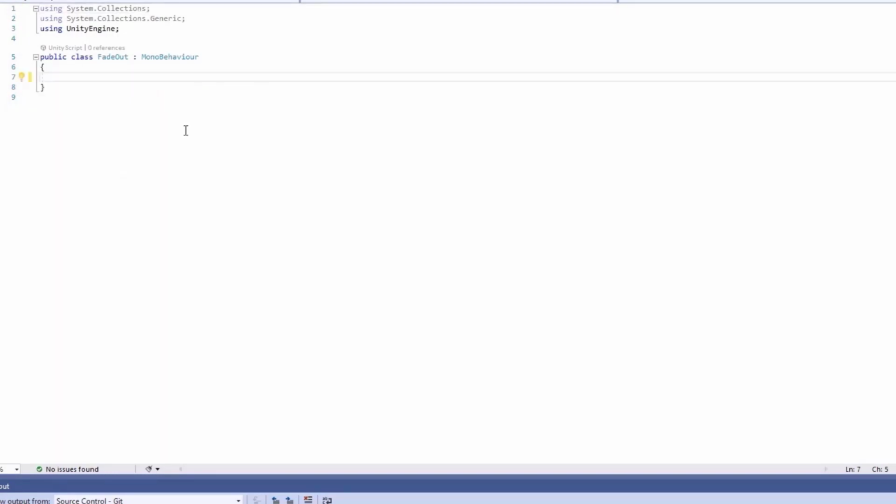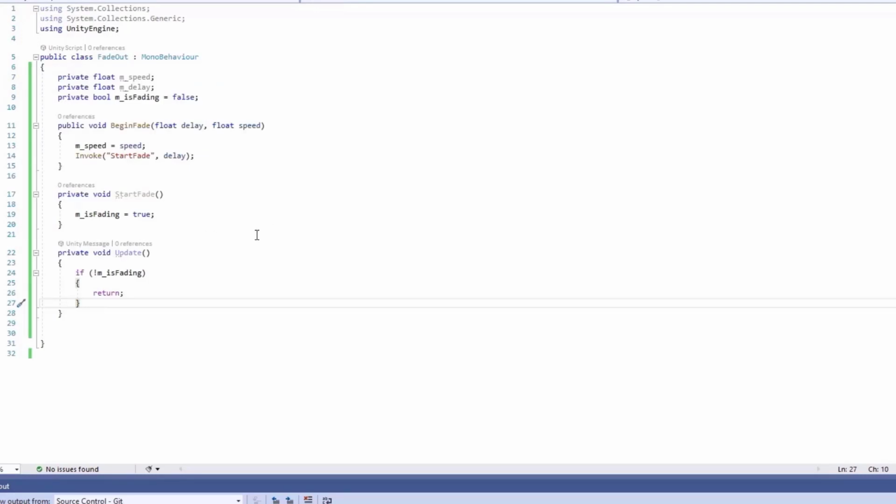I've deleted the start and update methods because they're not going to be needed in this script. Okay, so I am going to use the update method after all. And the way this is going to work is when the begin fade method gets called, we're going to set a delay and invoke the start fade method and then set this boolean to true, which is going to trigger the start of the delay. And I don't need this global delay variable because I'm using the delay in the invoke method. So I'll go ahead and delete that.